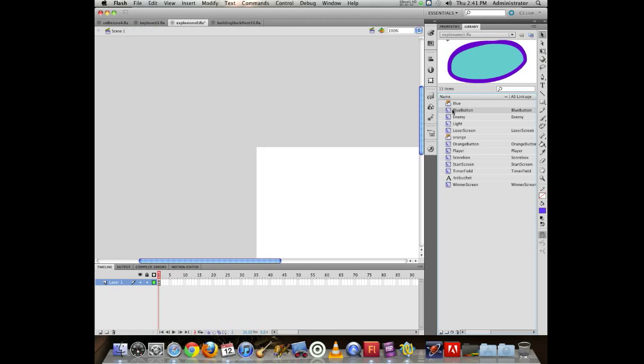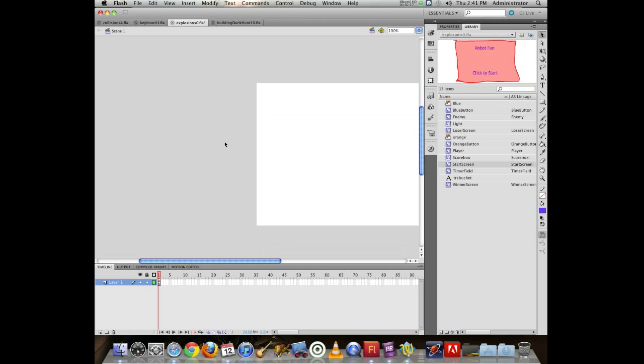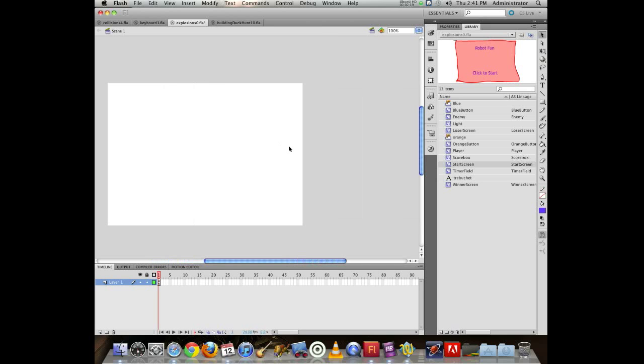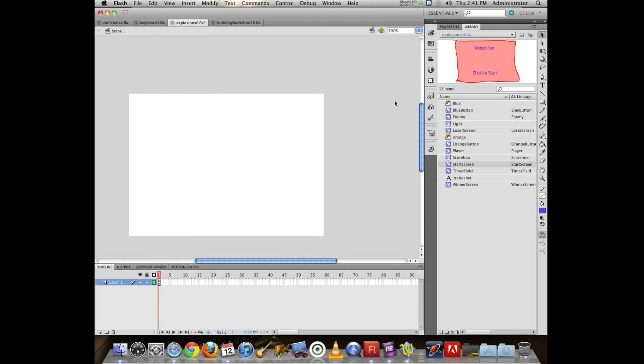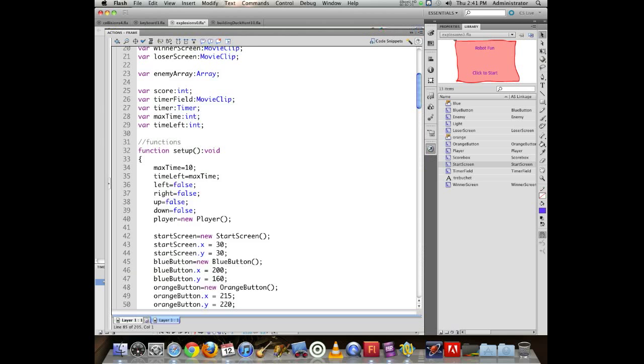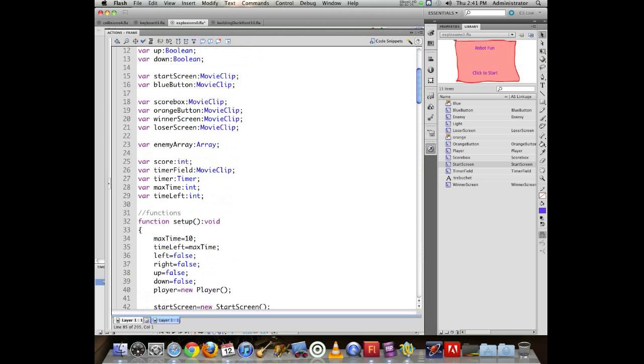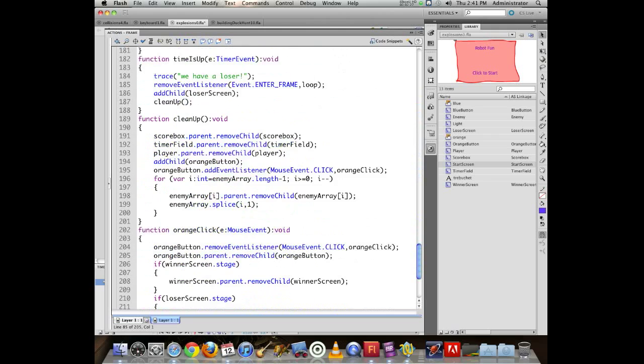I modified the blue button so it is using an actual button symbol wrapped in a movie clip wrapper, same as orange button, because that just simplifies things a little bit in the library. Still using the same screens of winner, loser, and start, just modified the text on the start screen. So that's the basics of what's going on with the artwork right now. And all of that combined with this basic code that you see here will be in the explosions 0 file.